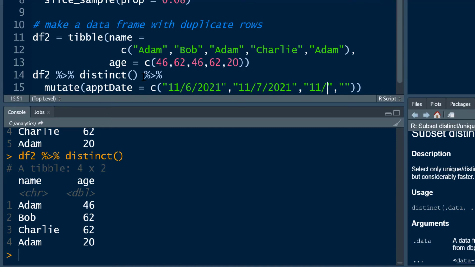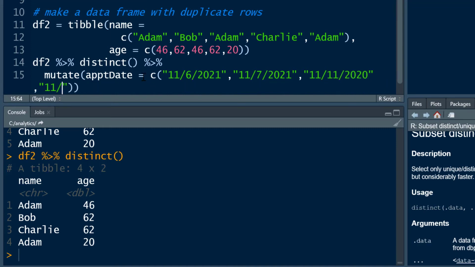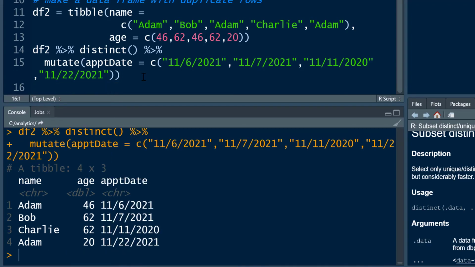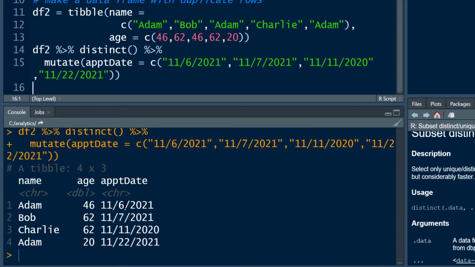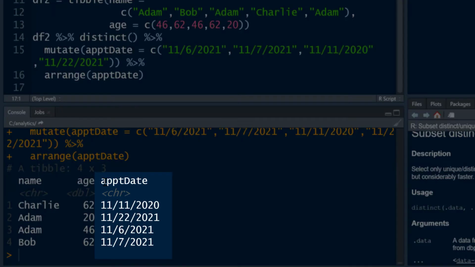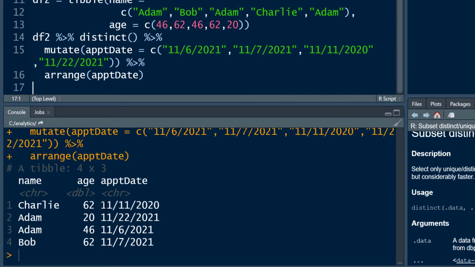So to us, these dates have meaning. As we print them out, though, we can see that the dates are not in order. We want to rectify this situation. Fortunately, we learned the arrange function from the dplyr package, but the dates are not in order again. What gives? Why is November 22nd, 2021 coming before November 6th and November 7th? This really is not good.